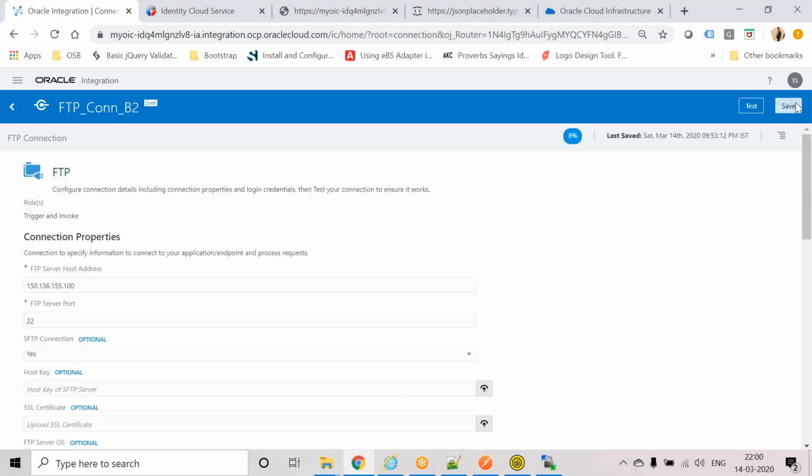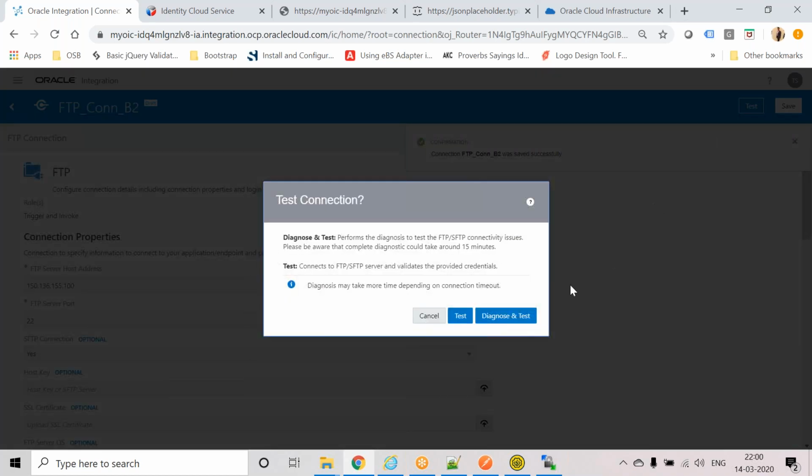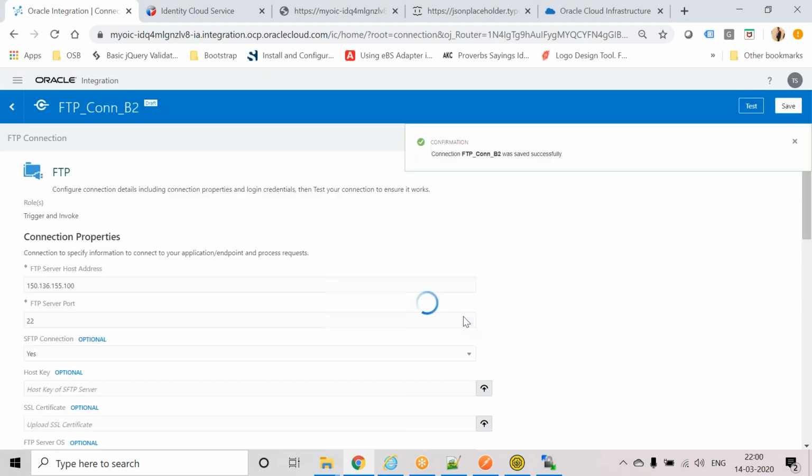Now just save your configuration and then test. Now just click on the test button. Here you see my connection has been tested successfully. Now just save it and then go back.